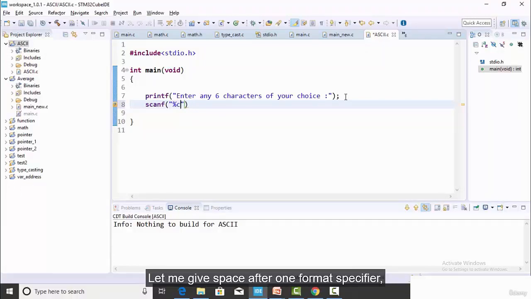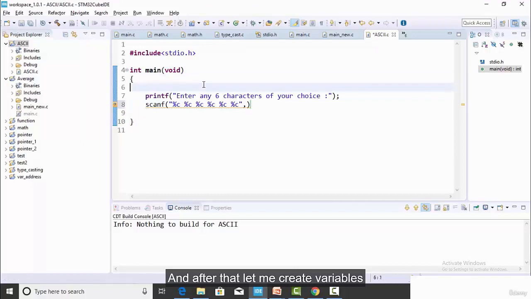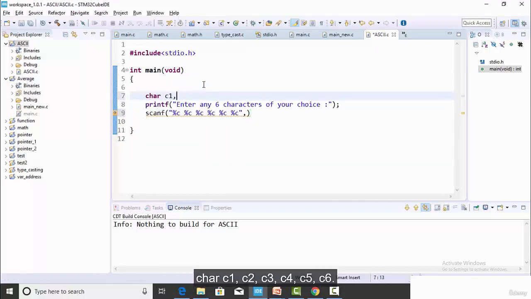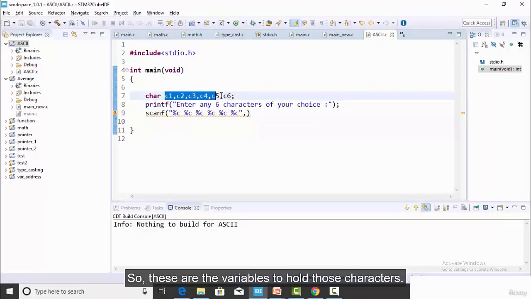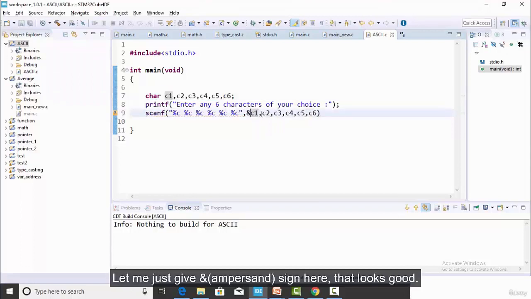Let me give space after one format specifier. Let me mention the second format specifier here. After that, let me write 6 times. Fair enough. And after that, let me create variables. char c1, c2, c3, c4, c5, and c6. Right, so these are the variables to hold those characters. Let me just give the ampersand sign here. That looks good.